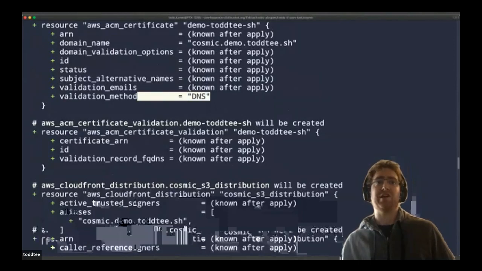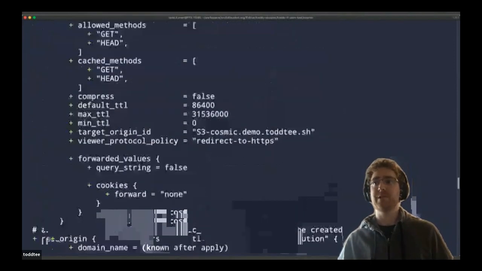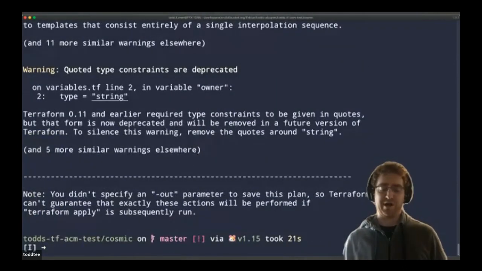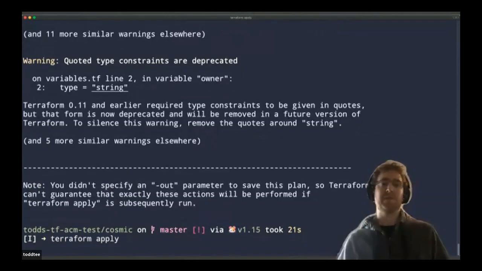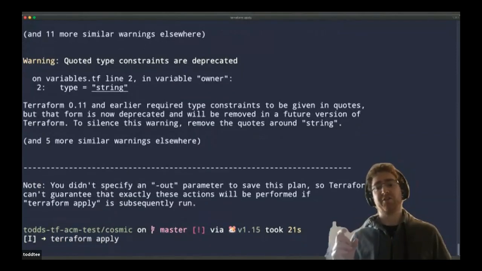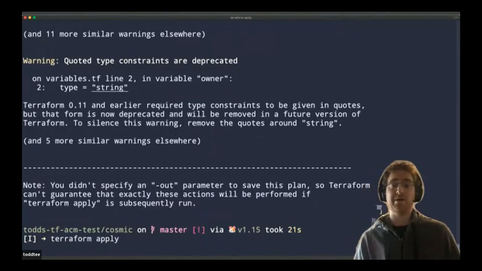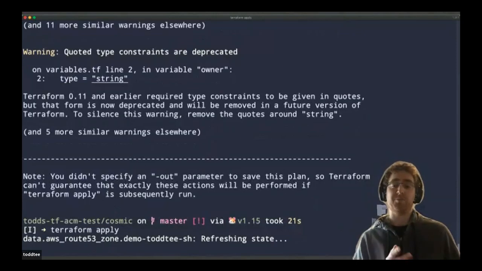But some of the things here, like we've already specified, hey, I want to use DNS for my validation. It'll say, yeah, okay, I know that's what I've got to do. So if we're happy with that, what you do now is a Terraform apply. Now you can pass in, like I said, with the plan, you can do an output file, and you can literally just pass the plan file to the apply.